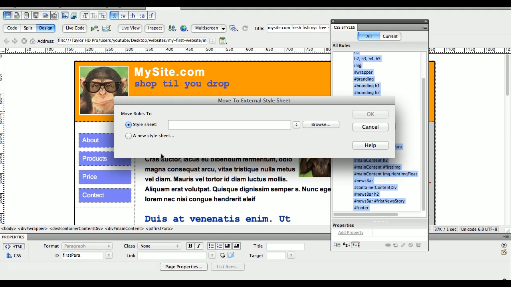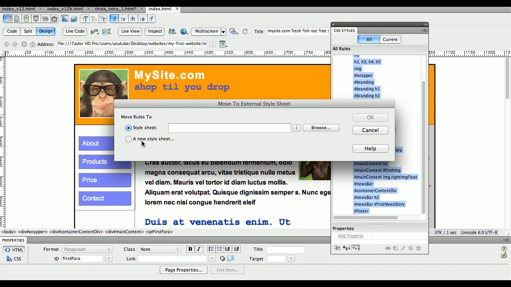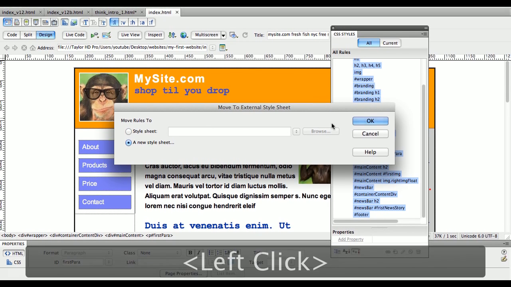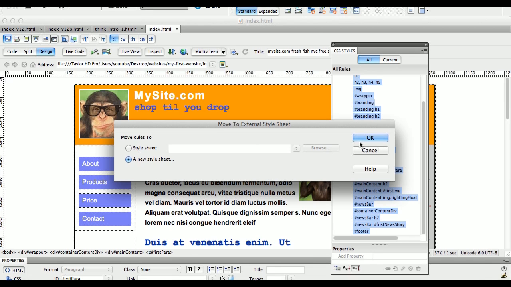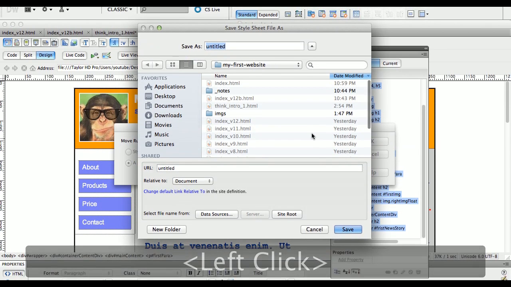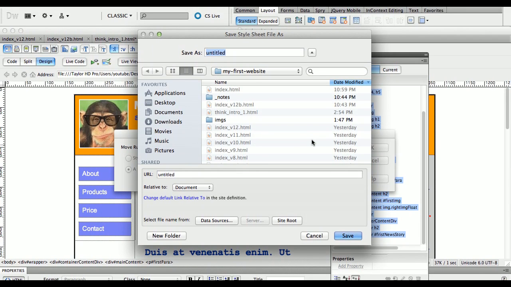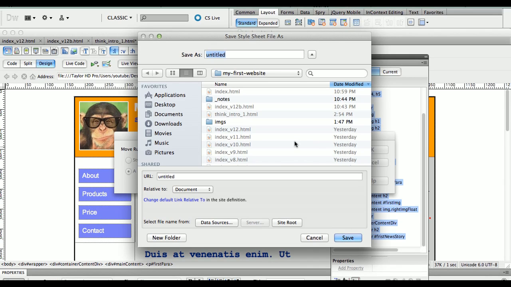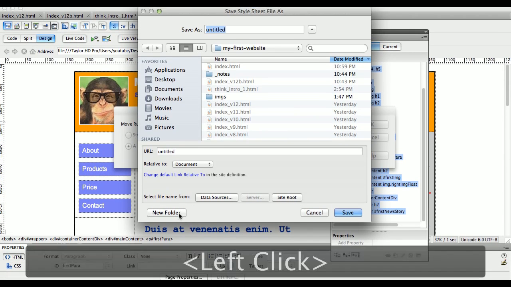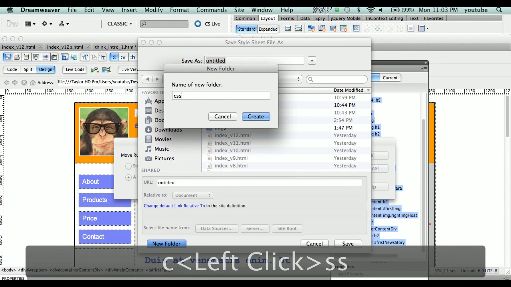So based on these choices, how do I make a new style sheet? Answer, I click a new style sheet. So I'm going to move these internal rules to an external style sheet. So I hit OK. Then it's going to say, where do you want to put these files? Well, just like we put the images inside the images folder, CSS should go inside the CSS folder. So we're going to make a new folder and call it CSS, lowercase CSS.